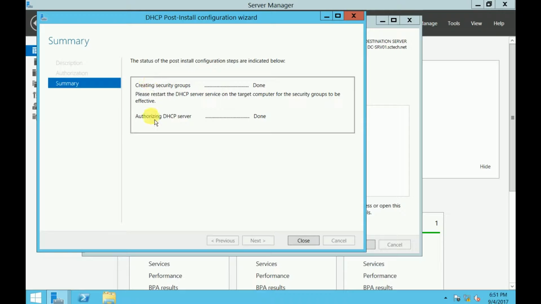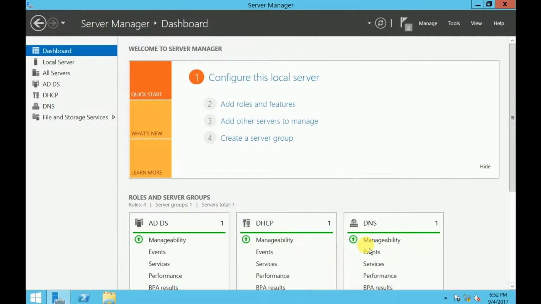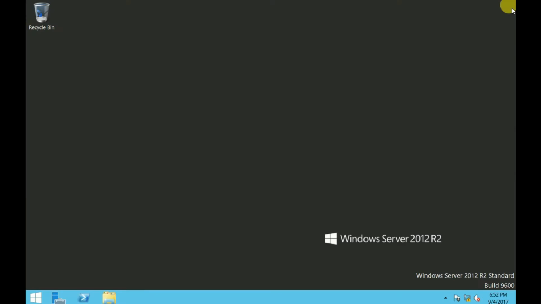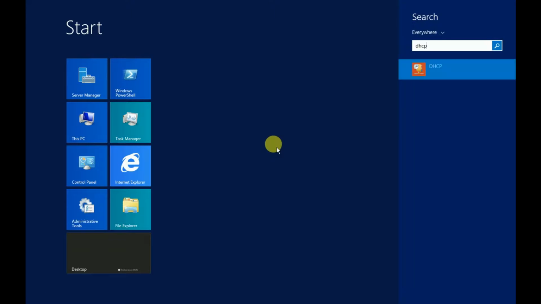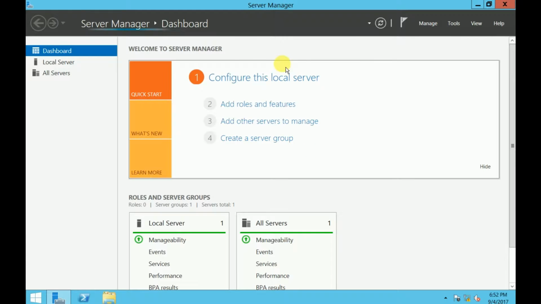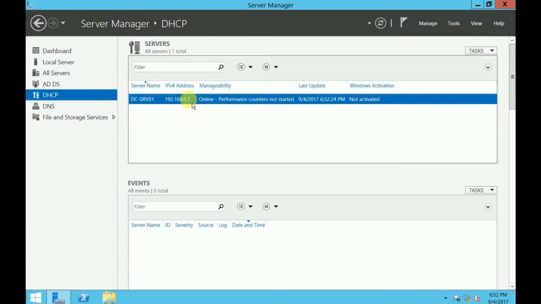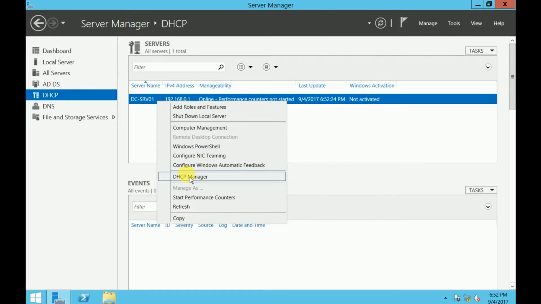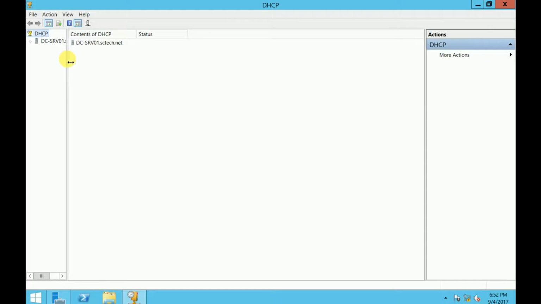So creating security groups done, authorizing DHCP server done. So I'm clicking on close. So DHCP configuration has been done. Now I'm clicking on close. So now I'm opening the DHCP console. From start, if you search for DHCP, it will open the DHCP console. Also you can open it from server manager as well. If you go to server manager, you can go from here, DHCP manager. Okay, so my DHCP server is showing here.